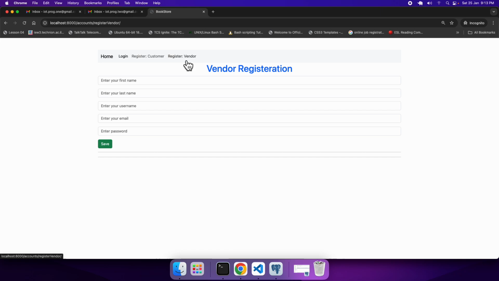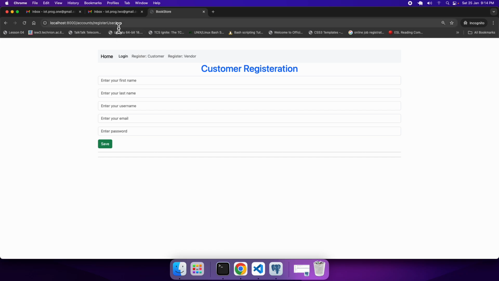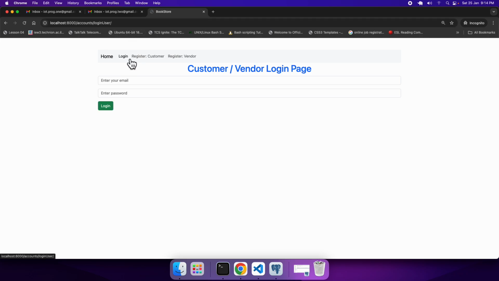Similarly, if I click on the vendor registration, as you can see the route also is getting changed. So this is register vendor, and this is register user or register customer. But you have only one login tab. That means the registration portal is going to be unique, but login will be one single platform. Whatever the user type, they all will log in through one particular portal.